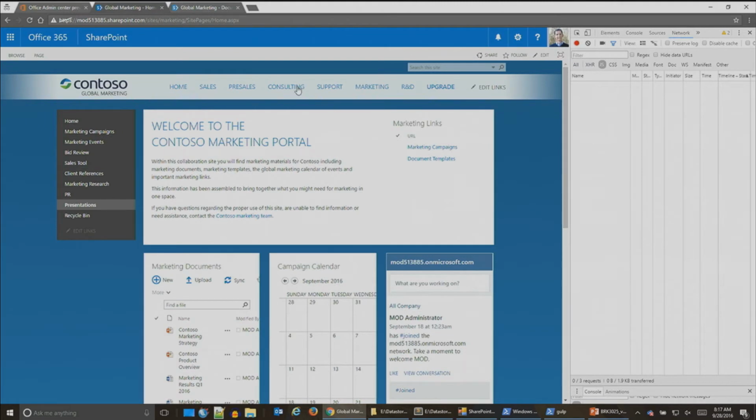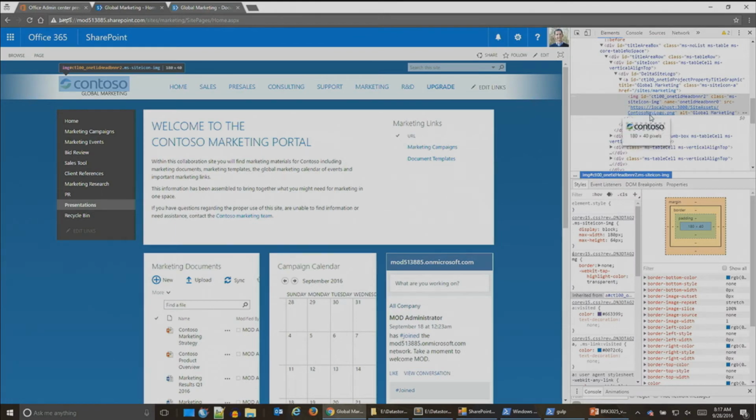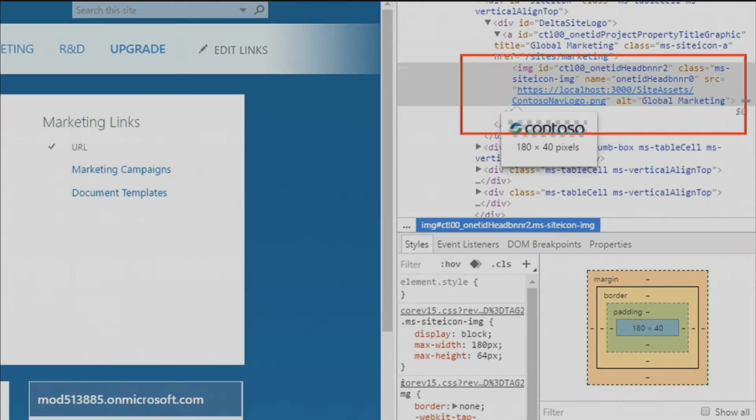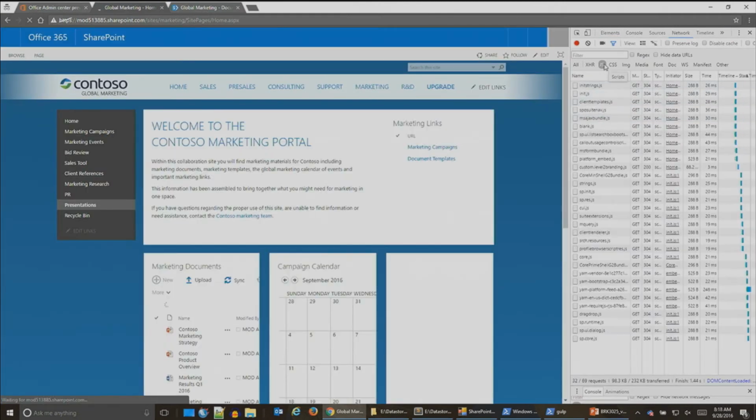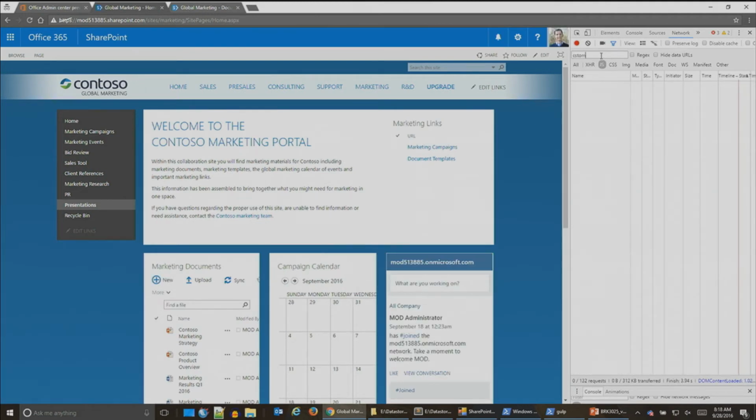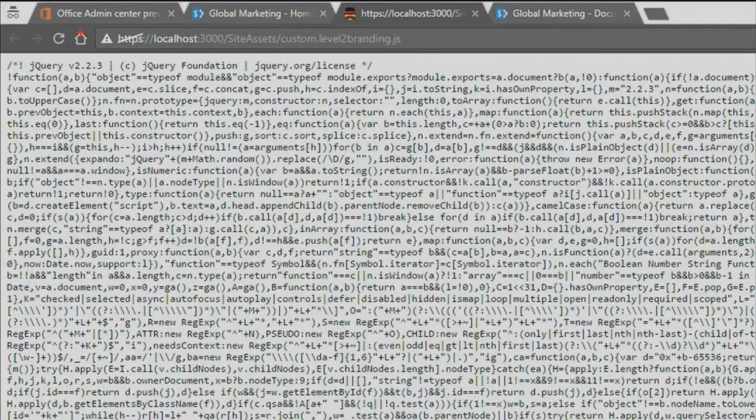Now I wanted to show you that I'm able to make these changes here, and my files are coming from my local web server. Check that out. My logo is coming from localhost. Let's look at some other files. Let's refresh here. I need to get my JavaScript. I have a JavaScript file called custom. I'm going to load this up. It's irrelevant what it is, but look at that. My JavaScript is loading locally.